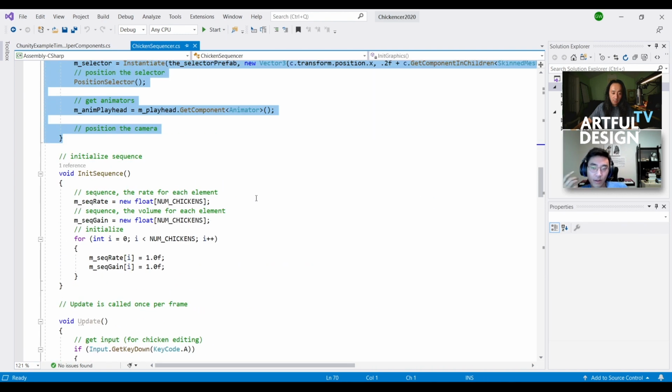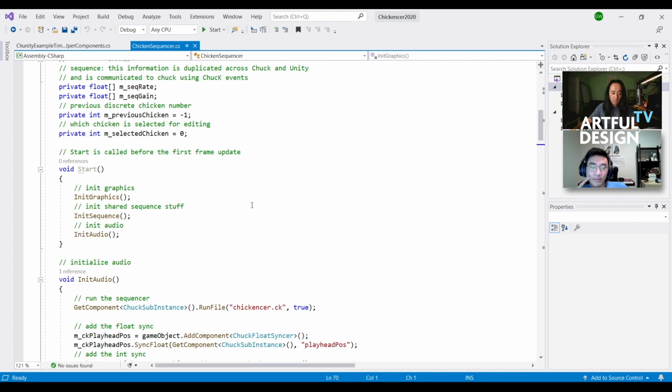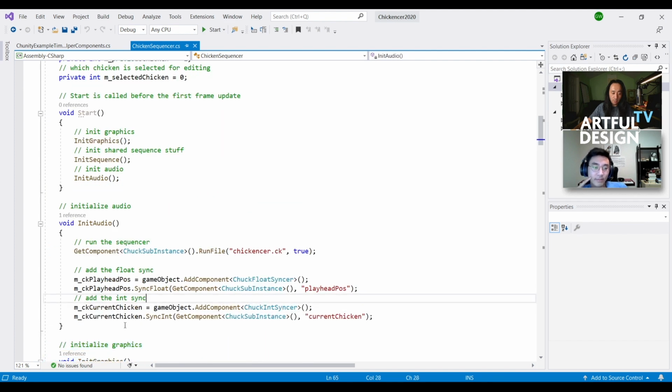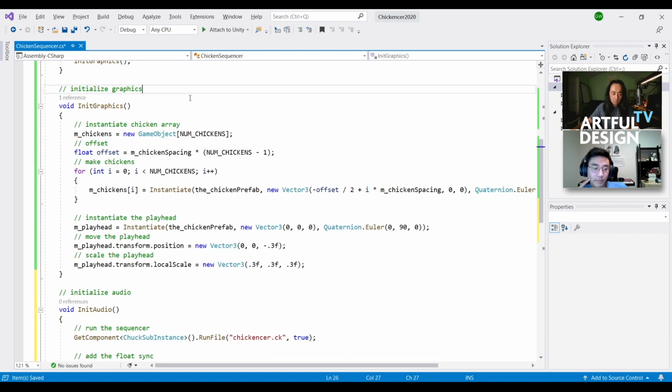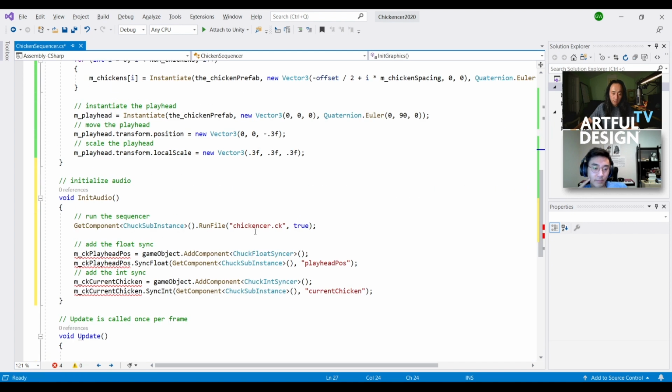Let's go ahead now and also initialize the audio, right? Yep. So here's initialize audio, and what we're going to do here is we're going to run an external ChucK program from here as part of this audio initialization. And we're also going to put some hooks into that ChucK file via Chunity using this. So for this, we're going to need a couple of other things.